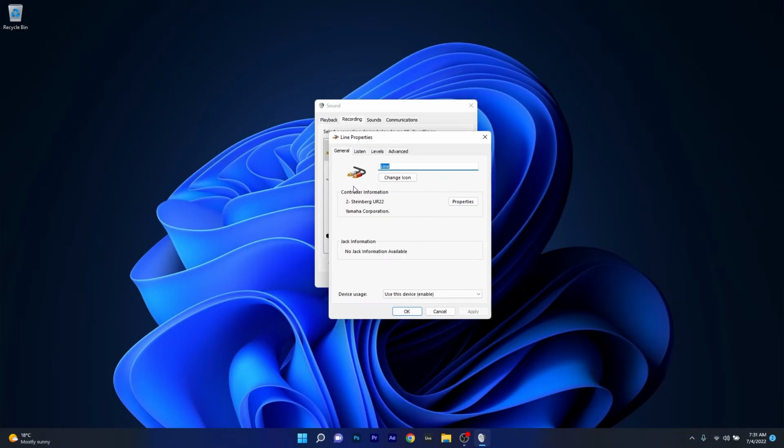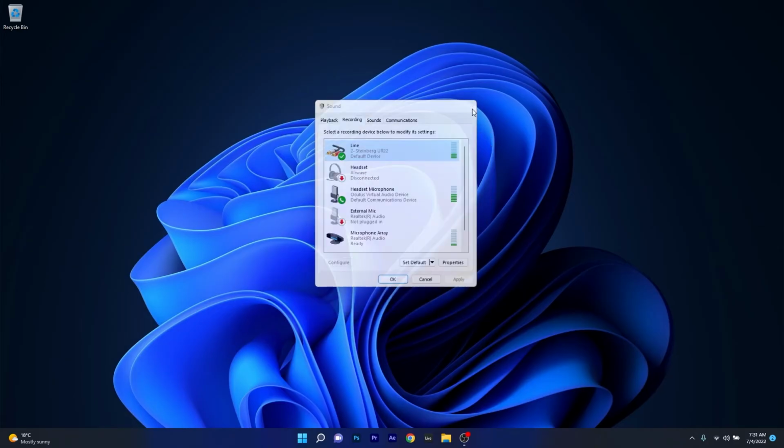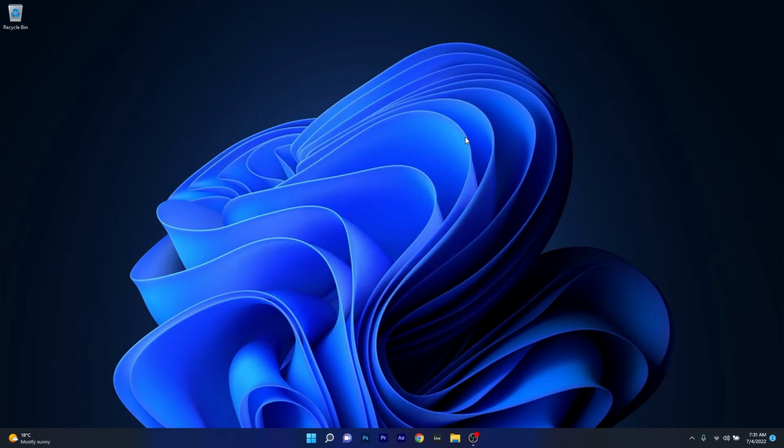Now the last thing you have to do is click on the Advanced tab, and then in the Default Format category, click on the drop-down menu and select DVD or Studio Quality, then apply and OK to save the changes. You can then restart your computer and check if the issue is solved.